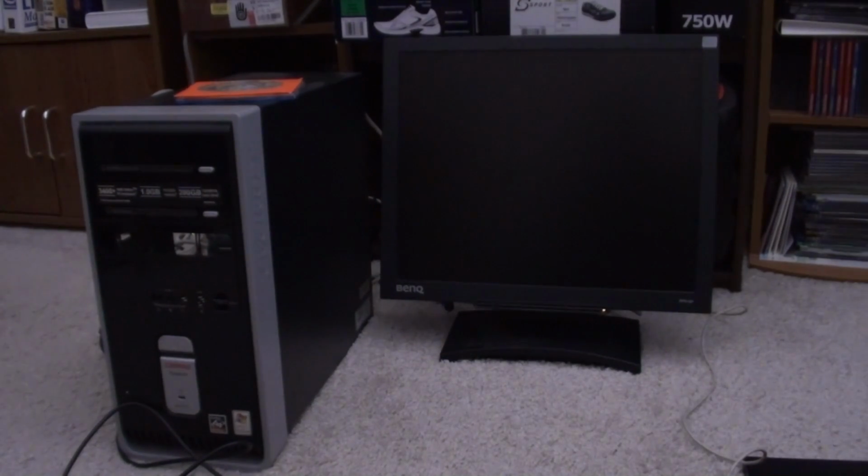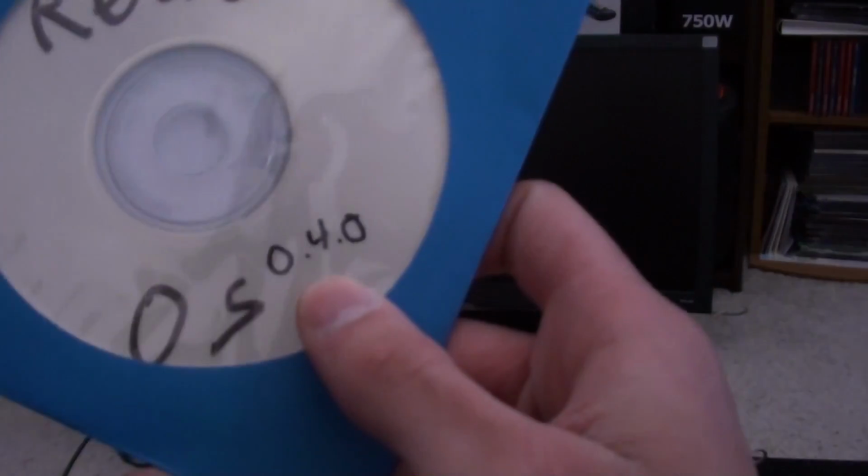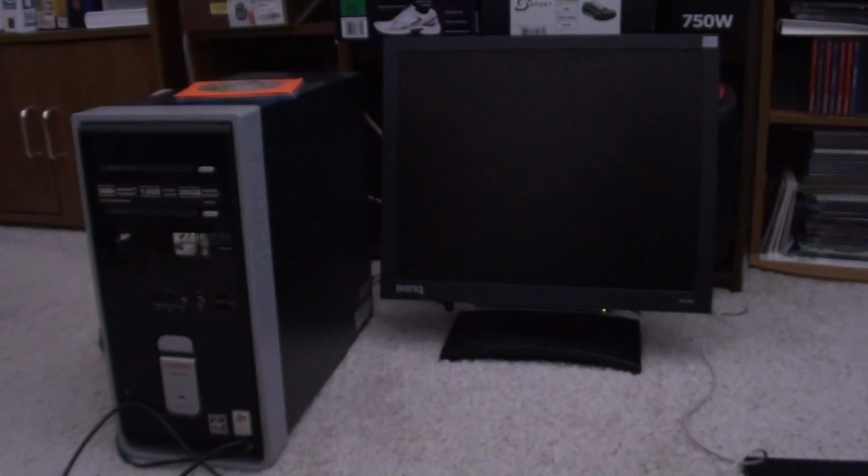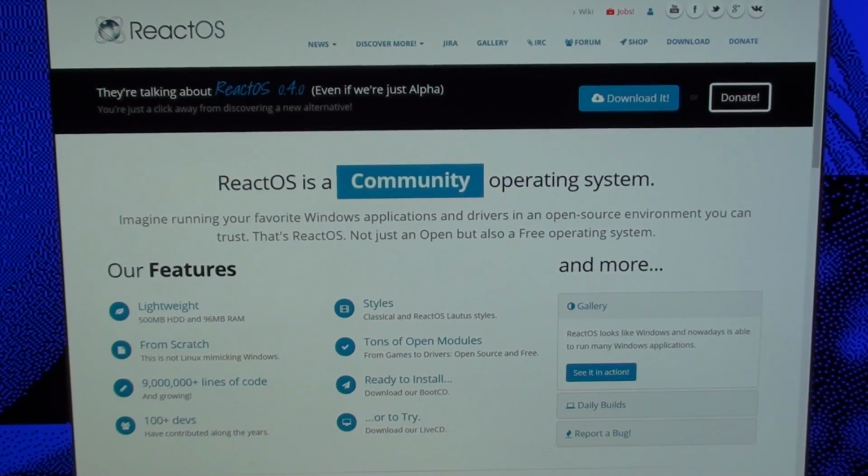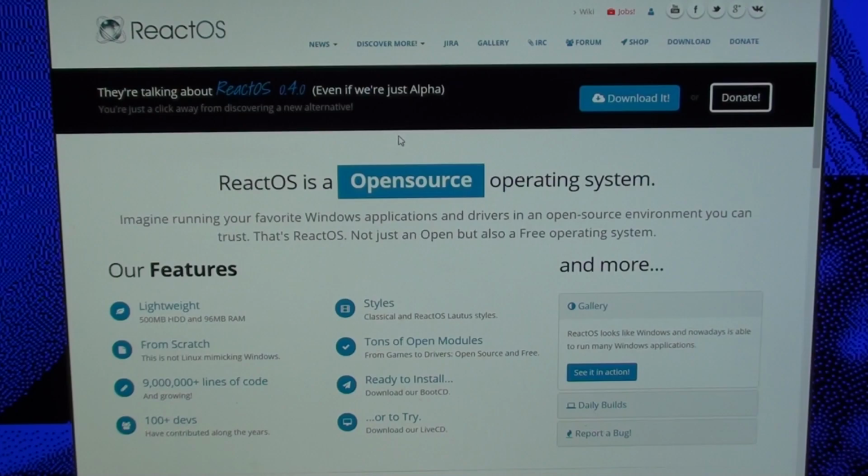So before I started the video, I took a look at the ReactOS website. They haven't upgraded past version 0.4.0. It's still an alpha after quite a lot of years, but they have actually updated their website. Let's take a look. So this is ReactOS's website right here. They've changed it a bit. It used to look way different. It's now highlighting all the features of ReactOS, which is awesome.